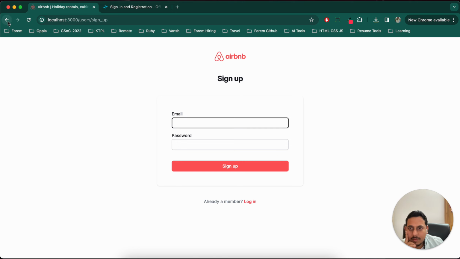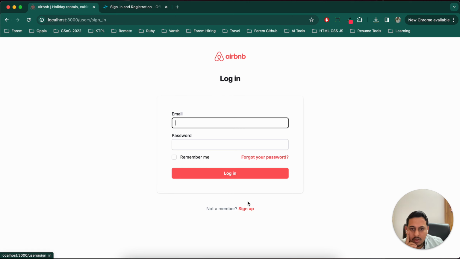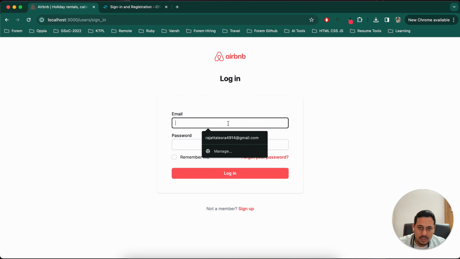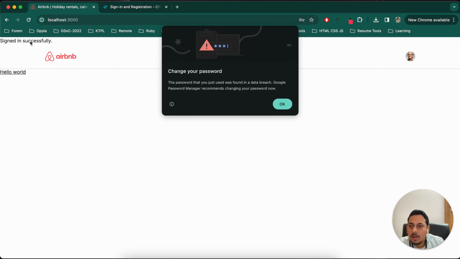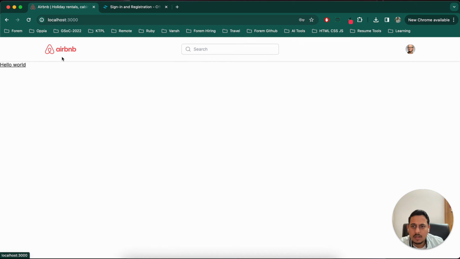Let's go to sign up. It is working. Let's go to login again. It's working. Let's log in with test1 at gmail.com and the password. Remember me. Login. Signed in successfully. These alerts, warning alerts and notices are looking bad, but for now we will keep them and later on we will change them.